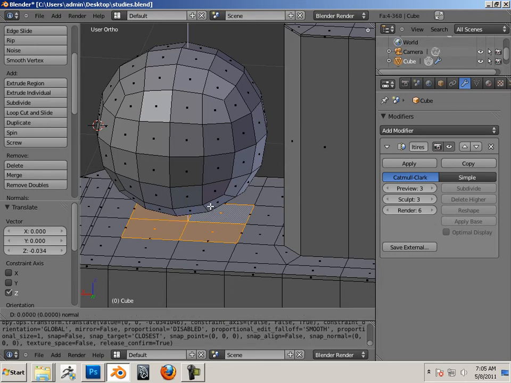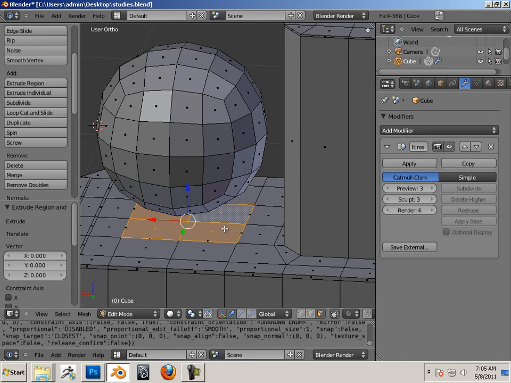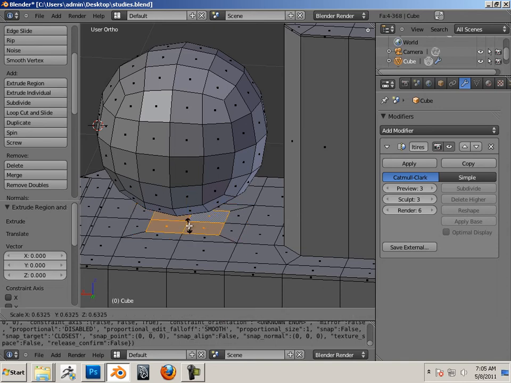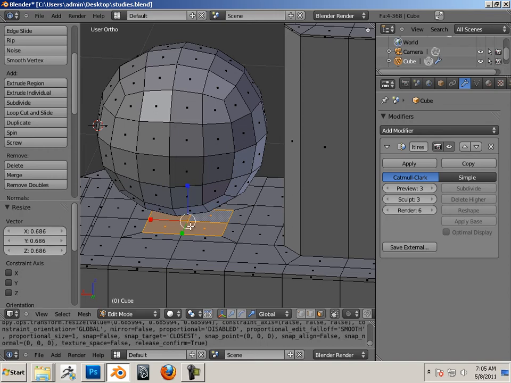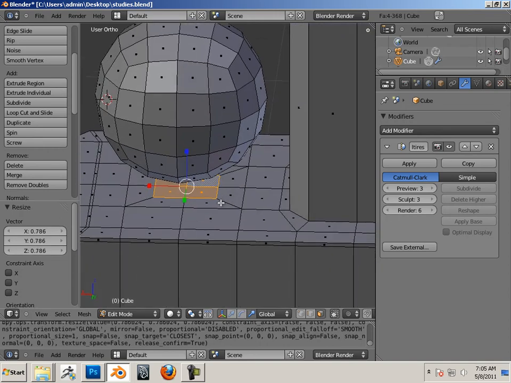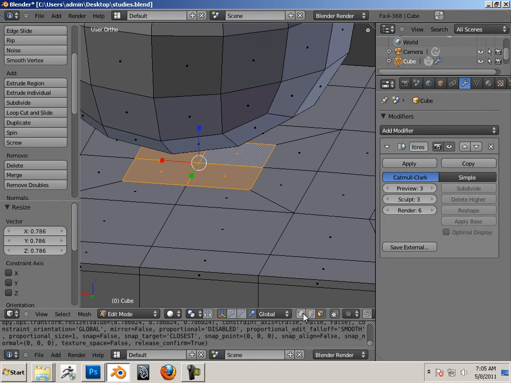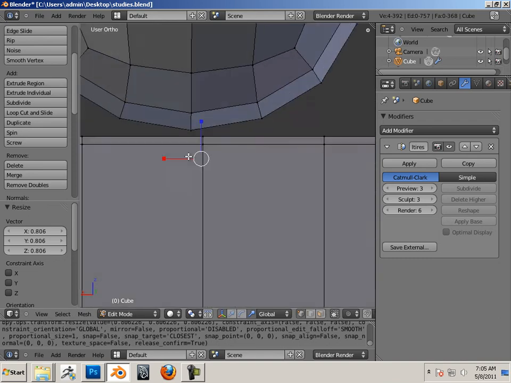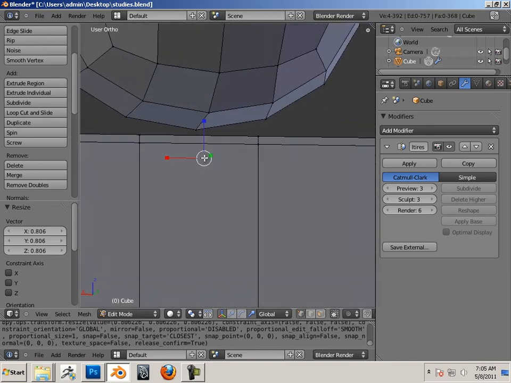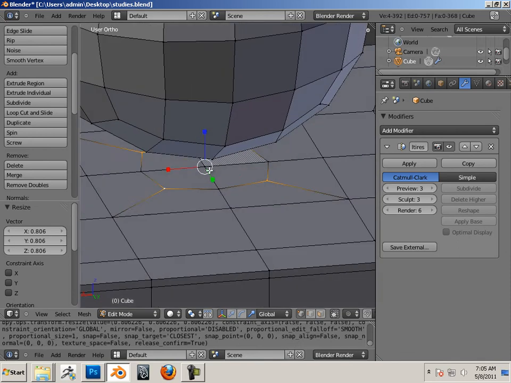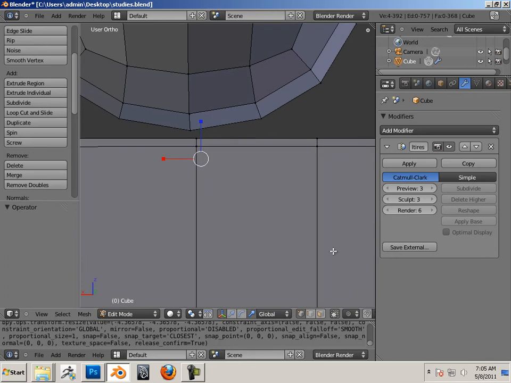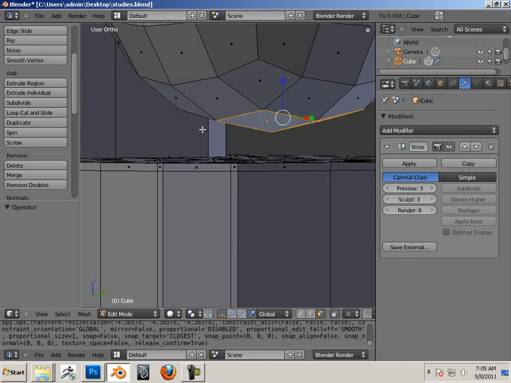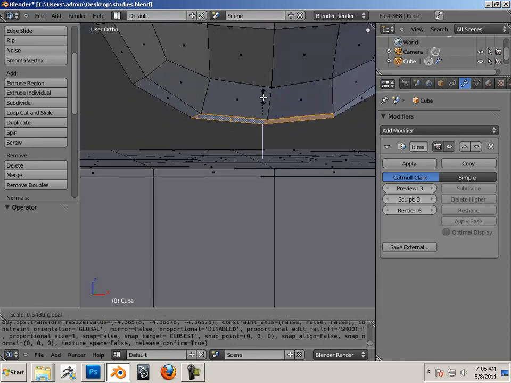So, Control E, then R, scale this in. And then thinking about flow, I would also want to take these vertices and go like that. Okay, so I need four faces. Here, I can do the same thing. 1, 2, 3, 4. What I'm going to do is flatten this out first. It's going to help.